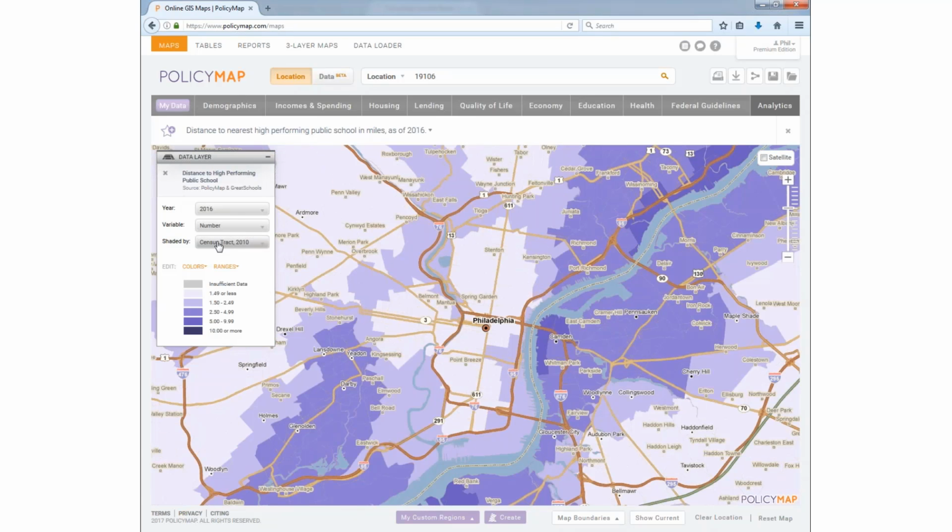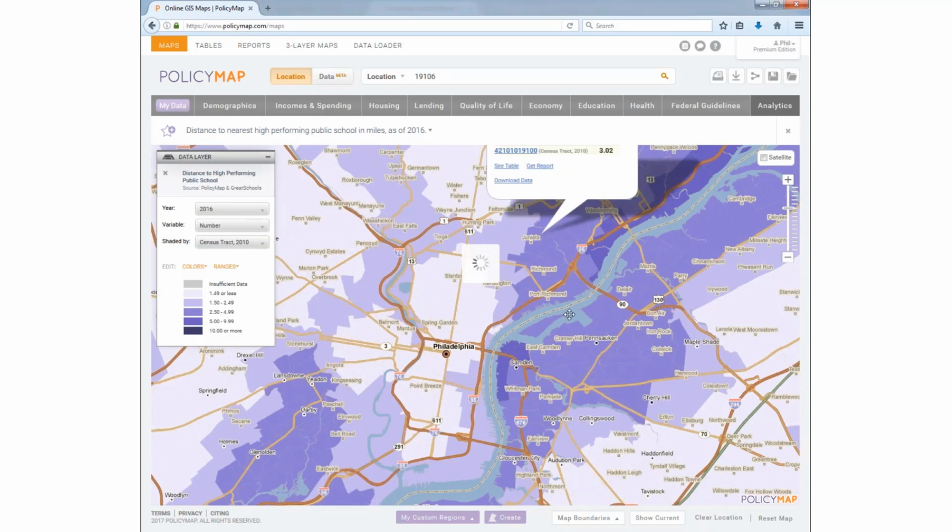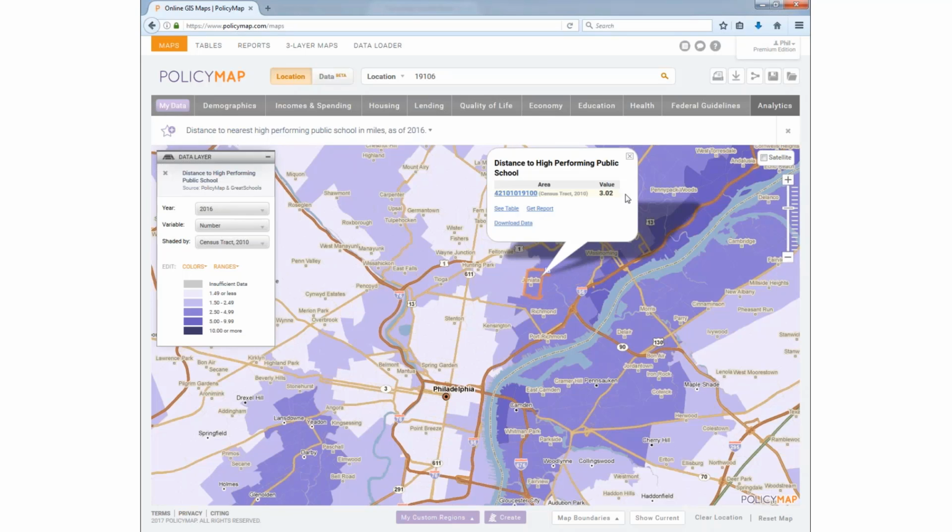So it's at a track level, and it's by centroids of tracks. What you can do is, the lighter the color means the shorter the distance, and the darker color means the further away. So this is saying that this track is 3 miles away from a high-performing public school. And the dark purple is Camden, across from Philadelphia?